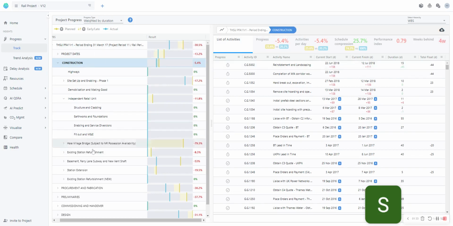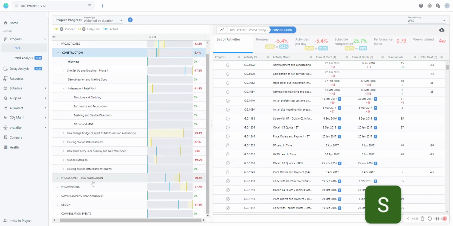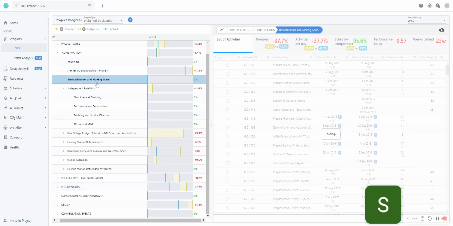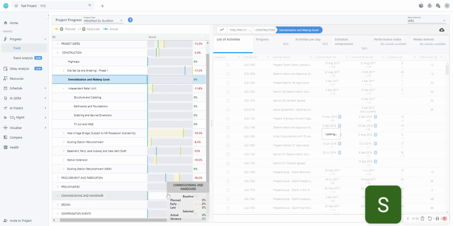Again, depending on where you are within your project, for example, when I click on preliminaries, the activity list changes. And if you go down the levels, again, the activity list changes automatically. On top of that, what we have are some progress KPIs that we, again, automatically load for any level of your WBS.